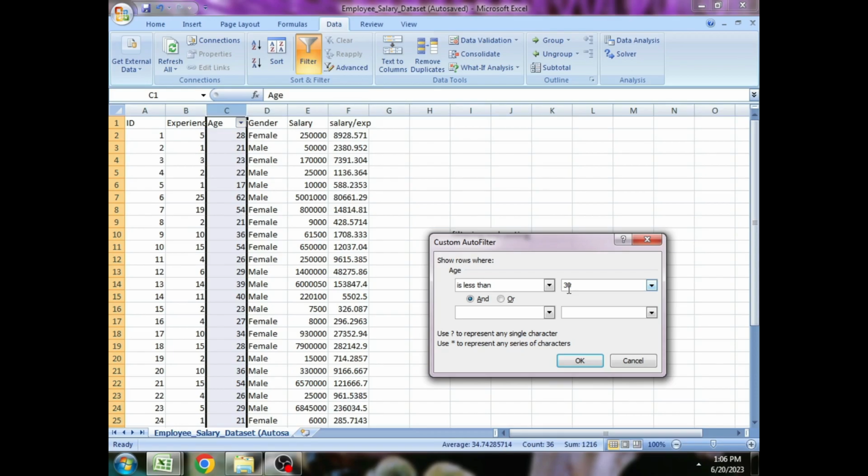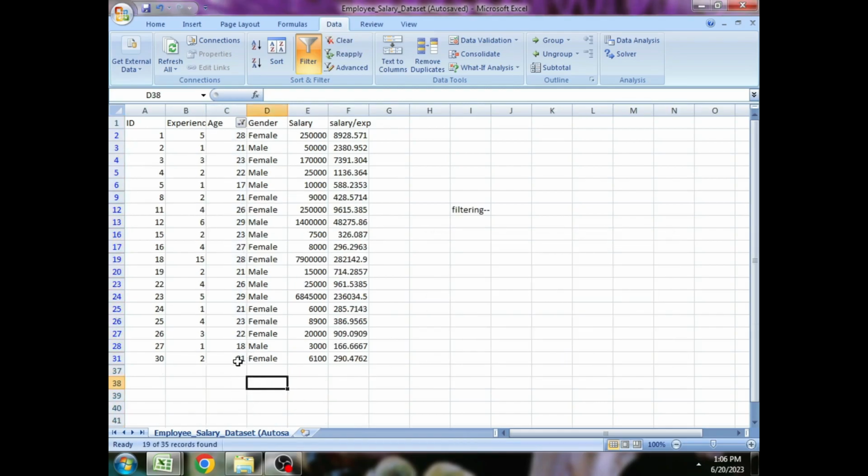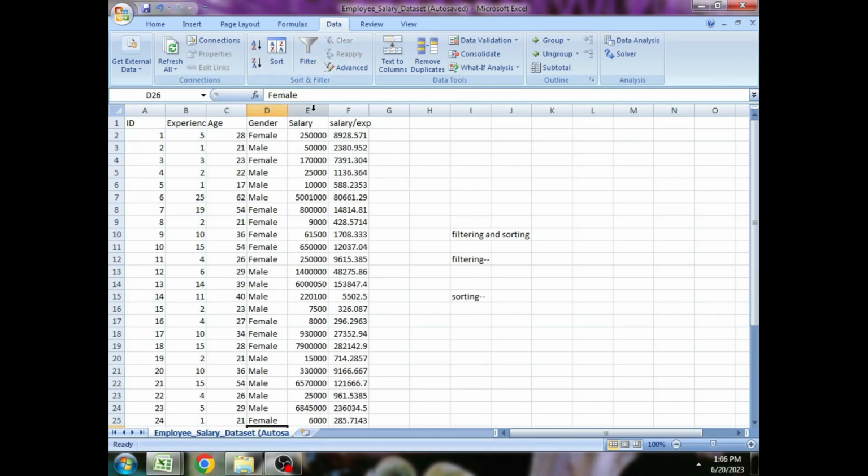So they want the list of candidates or the list of employees. How should I get it? The simple thing is, you just take it as less than 30. Okay? So you'll get the employees whose age is less than 30. This is another way of filtering. Now let us go to salary and apply some other filter.